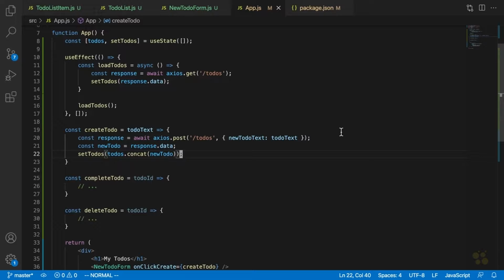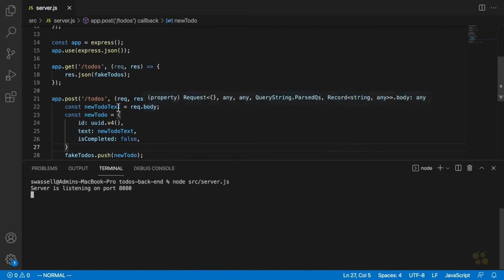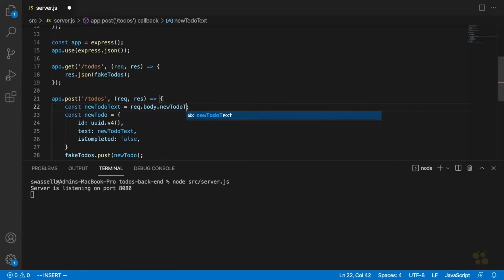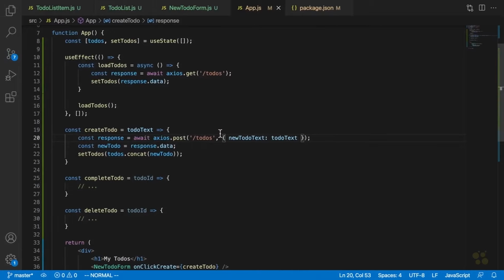All right. And one thing that I just realized when I was typing this out here is that we need to actually get our new to-do text from request.body.newTodoText. Okay, so this body here is essentially whatever object we pass as a second argument when we make the request from the client side.